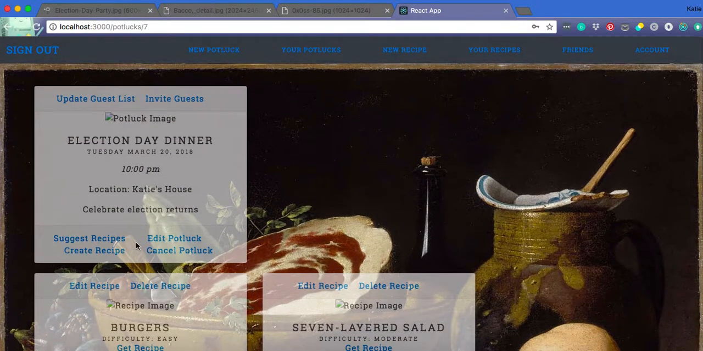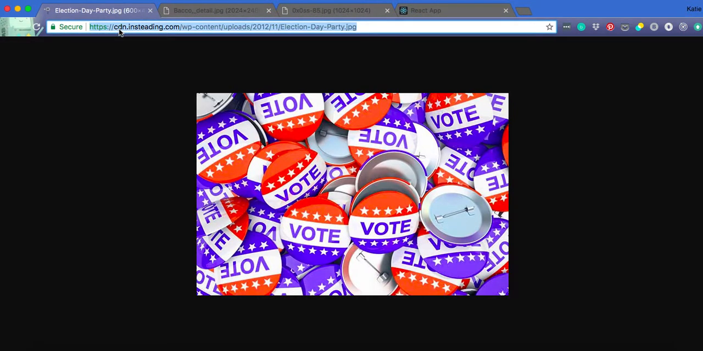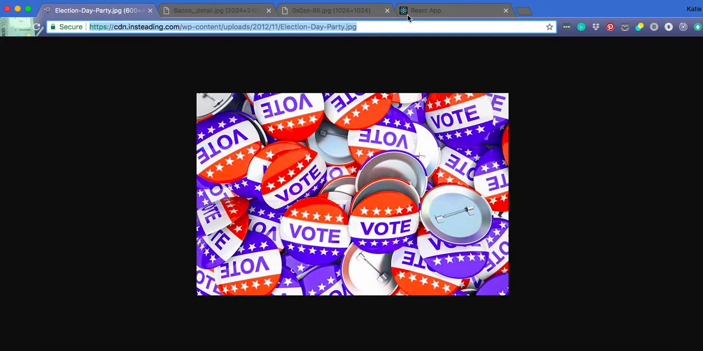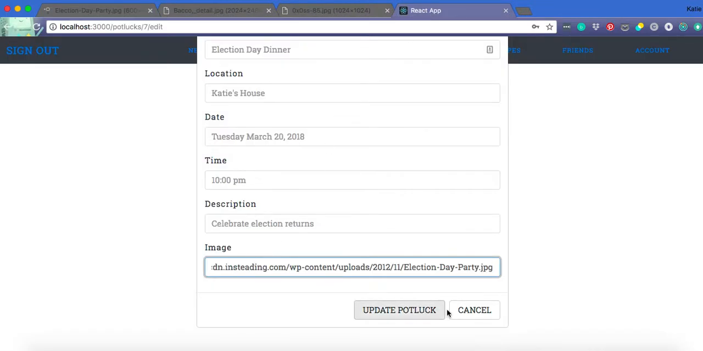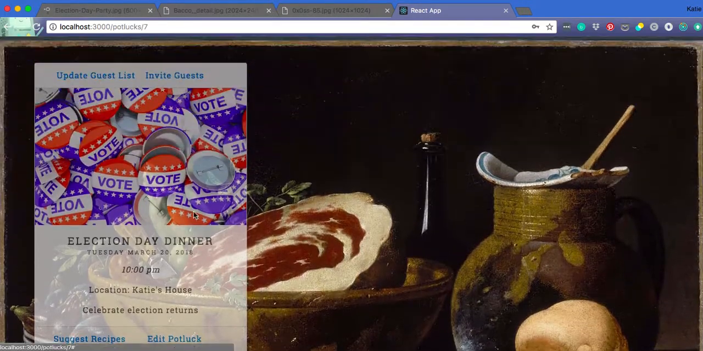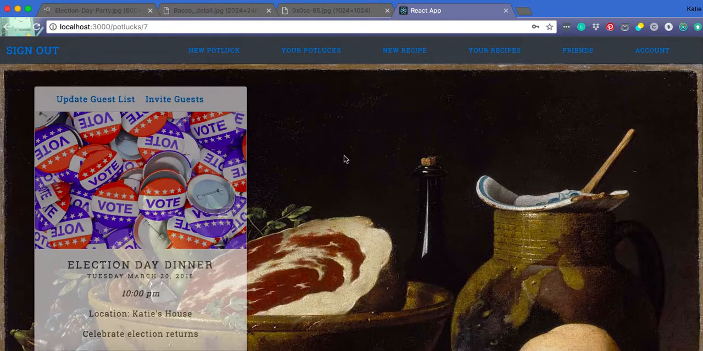But why don't we edit our potluck? Why don't we add a little picture to this? A little picture right here. Cool. Sorry about that. Just go update potluck. Oh, and that's so cute. We have a little bit of election day dinner right there. So that is our basic functionality when it comes to potlucks.